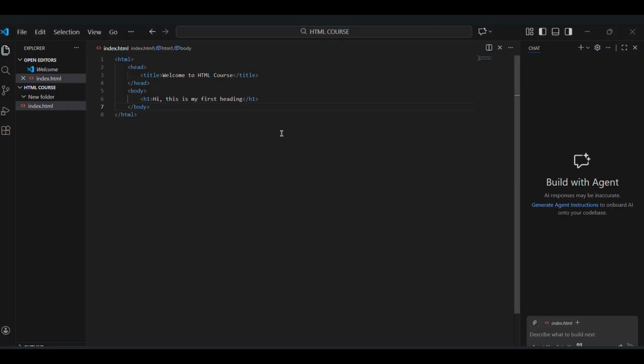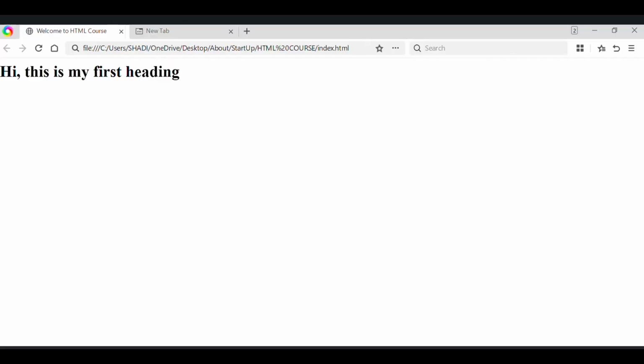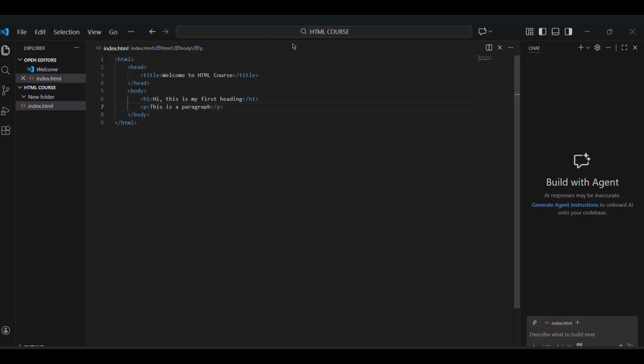Now, let's add a paragraph. For paragraphs, we use the P tag. Inside the P tag, I'm typing, this is a paragraph. Save the file again, go back to the browser, and refresh the page. Now you can see the paragraph below the heading. So that's it. This is how we create and view a basic HTML page.